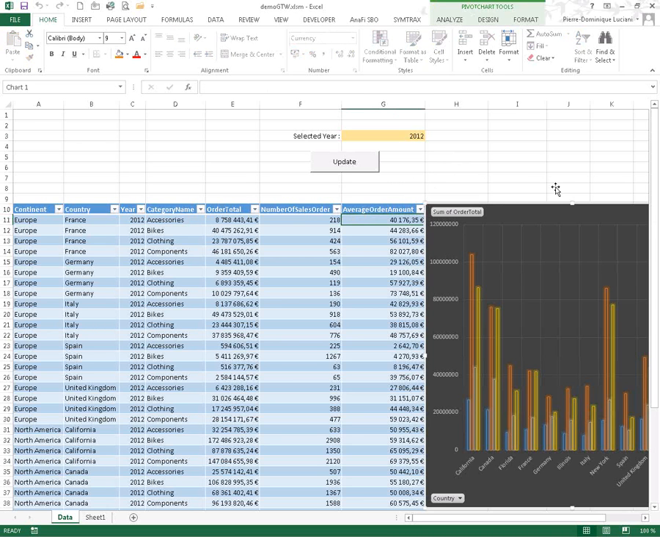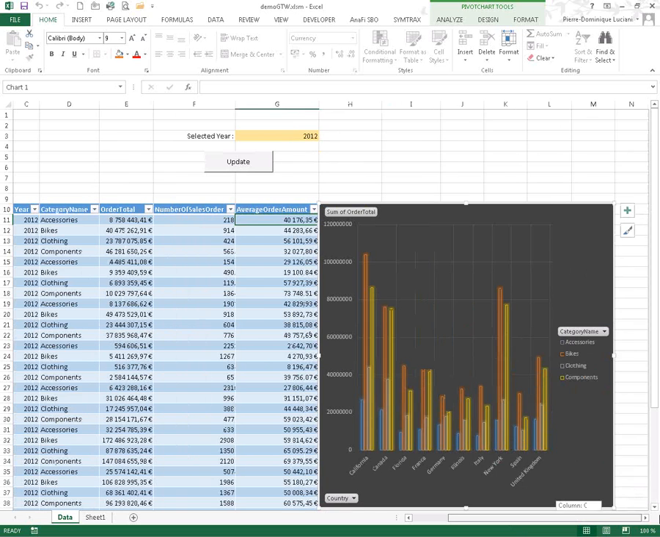And additional to that, I added a pivot chart just to show you the data by category name. You can see that in California, for example, they sell a lot of bikes. They are the champions for bikes, whereas Spain is the least selling country, for example.